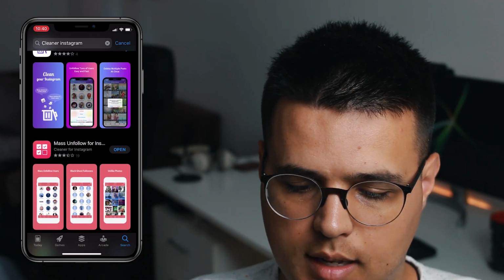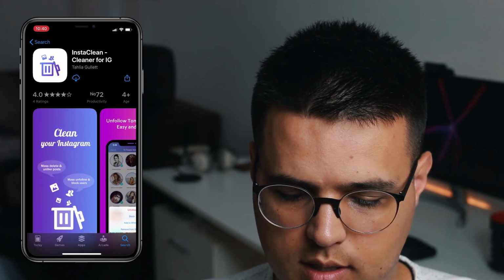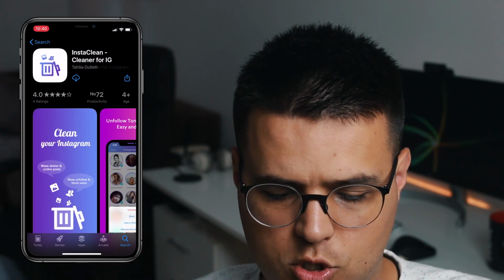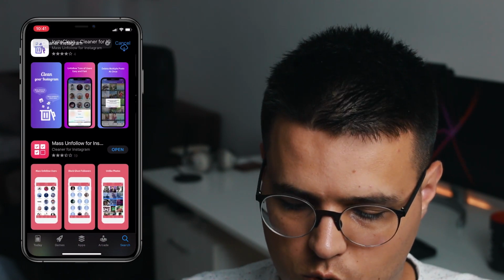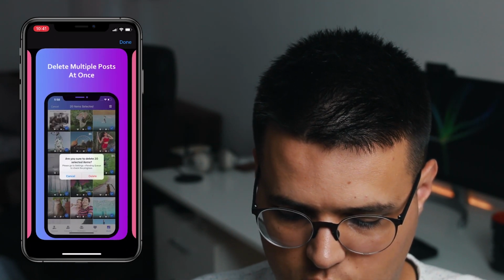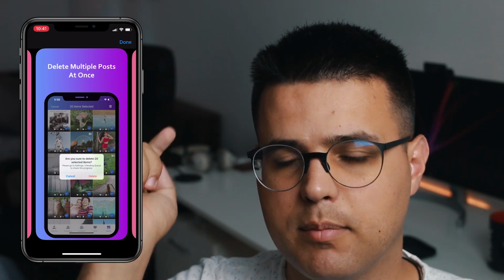You basically download them. As you can see, delete multiple posts at once. I'm not sponsored, I'm not going to promote just one app. All of them work the same way, and you just log in, choose all your photos. As you can see in the picture here, I usually want to delete 20 items. You just mark them, delete them.